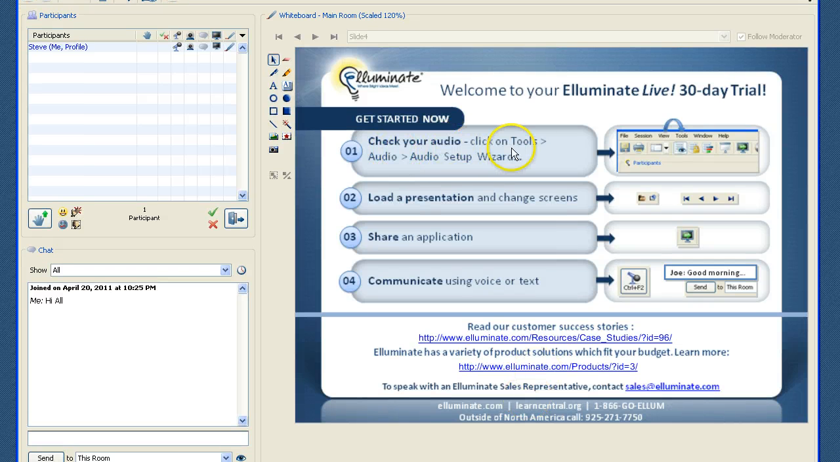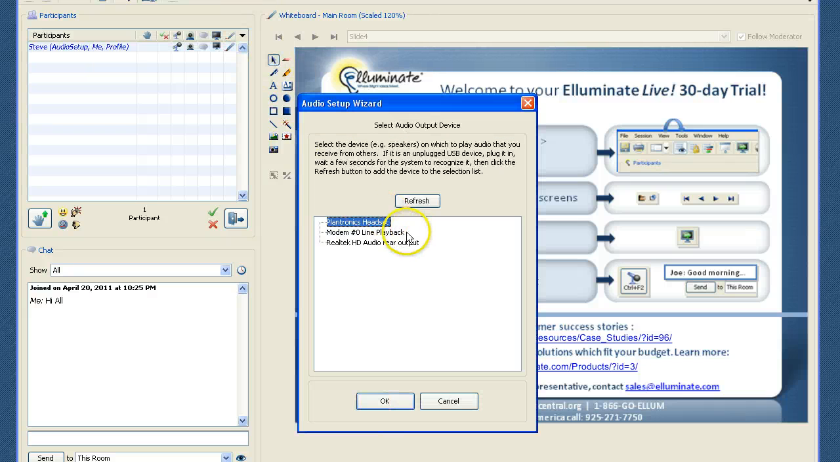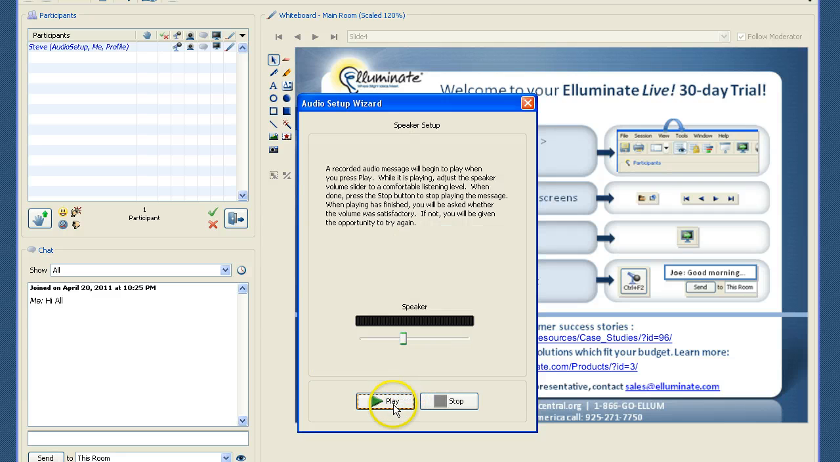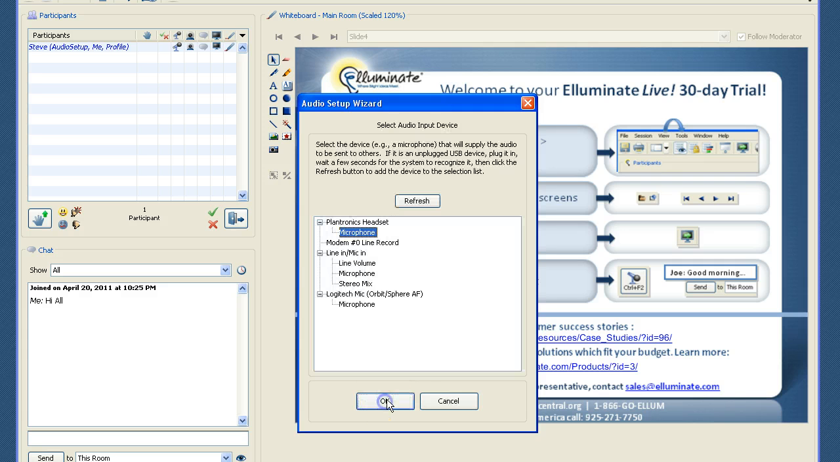So you'll want to check your audio with the wizard tools. Go to audio and setup. So go to tools, audio, and audio setup wizard. Make sure that your sounds are okay, which device you're going to be using. Get that set up and configured so you'll know you'll be able to speak. You'll be able to play. And there you go. And so we get to hear the setup wizard there. Are we able to hear it? Yes.